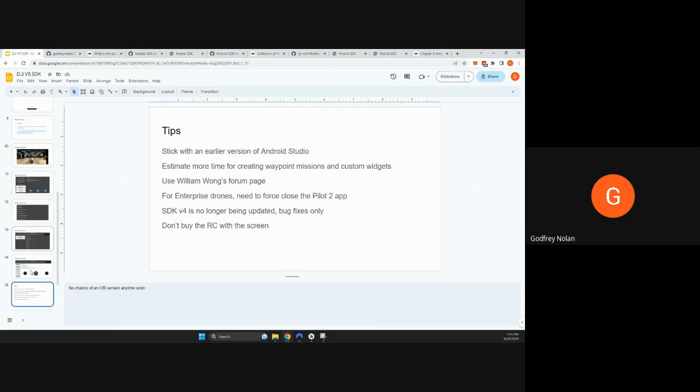Always use William Wong's forum page, because that just seems to be so much better than the documentation that's up there at the moment. Hopefully it changes. For enterprise drones, you need to force close the Pilot 2 app. There is an example of that in the tutorial. The SDK is no longer being updated. It's bug fixes only. And my recommendation is not to buy the remote controller with the screen. Stick with the phone if you're using the DJI Mini 3.